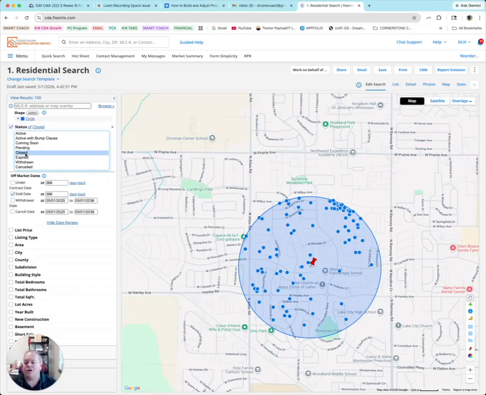So right underneath where it says closed, and sold date is checked, we're going to erase 366 and type in 90. The map will refresh, and you can see that we now have 20 homes that have closed escrow in the last 90 days in that bubble, if you will.